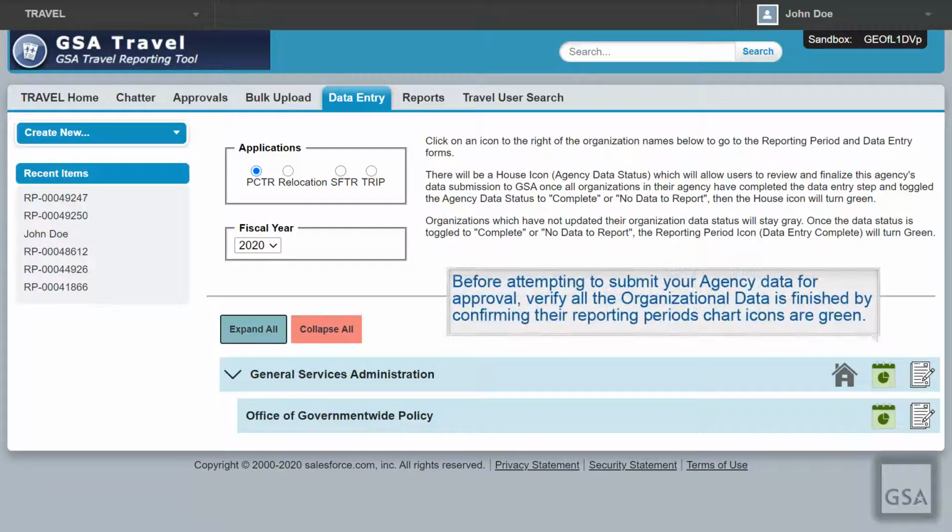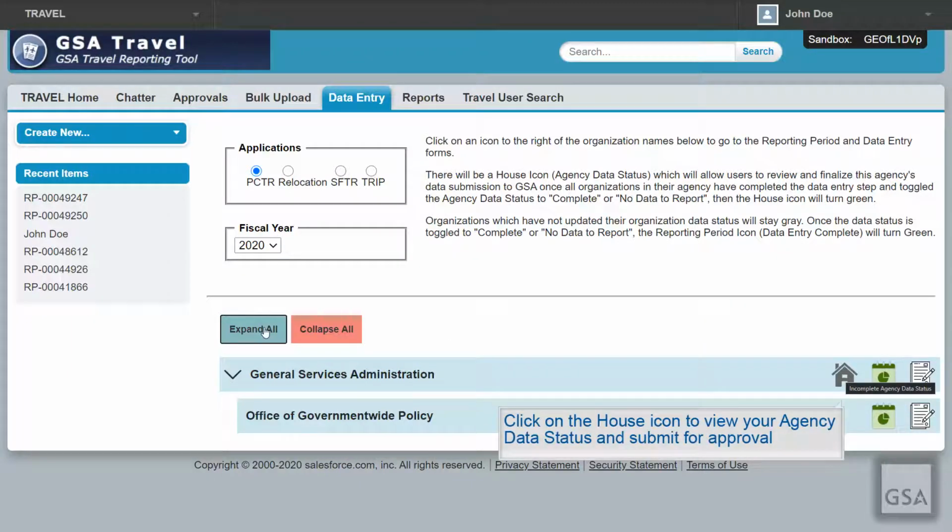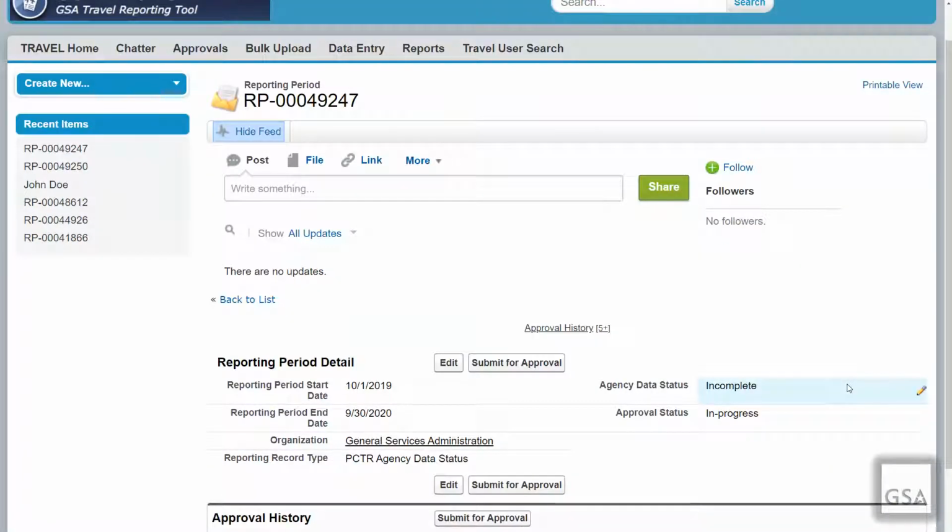To submit your agency's data for approval, from the Data Entry tab, you will need to verify the organization's data statuses for the entire agency are completed by confirming that their chart icons are green. Once confirmed, click on the house icon next to your agency. You will be taken to the agency level reporting period page. Click Edit.